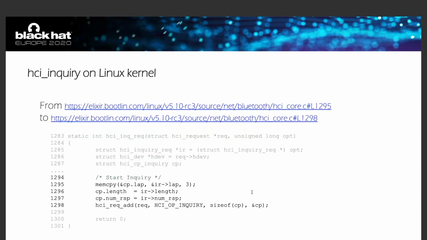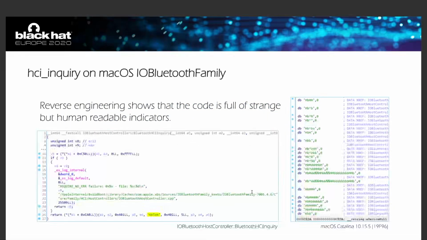When it comes to the Linux kernel, it becomes clear. Almost all commands are defined as data structures, which can be found in the header file. The third example is our protagonist today, the macOS IOBluetoothFamily kernel extension. When I first located the function IOBluetoothHCIInquiry, I saw some strange strings. With the deepening of reverse engineering, I found a large number of such strings, which appear in almost every Bluetooth HCI handler.